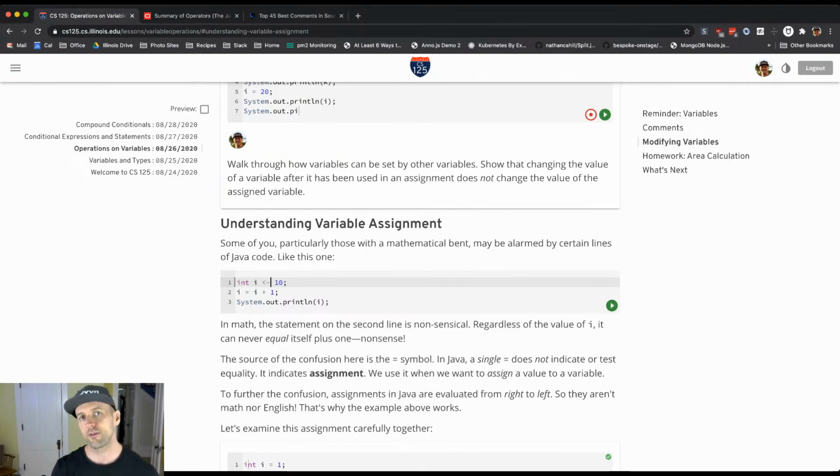So the first thing that's confusing about this equal sign in Java is that it's an assignment operator. It means take the expression on the right, evaluate it, and assign it to the variable on the left. So that's the second thing that's weird about the assignment operator in Java: the order in which it works.